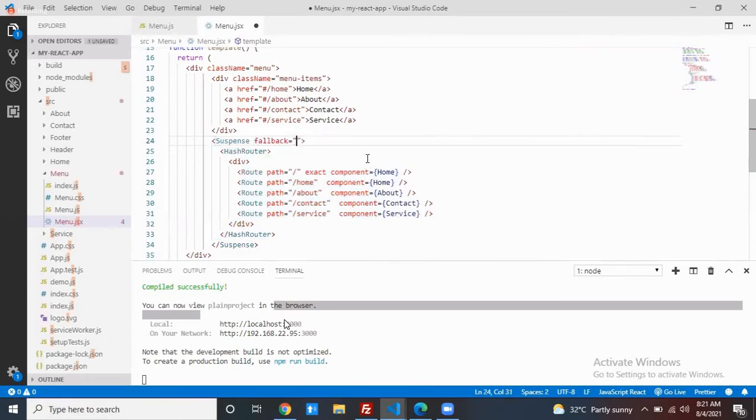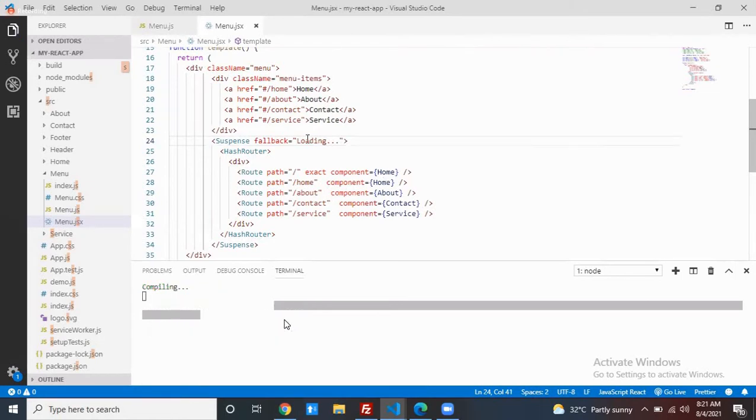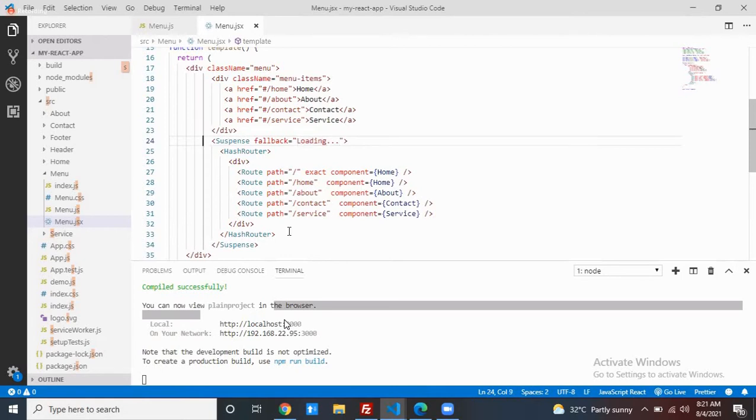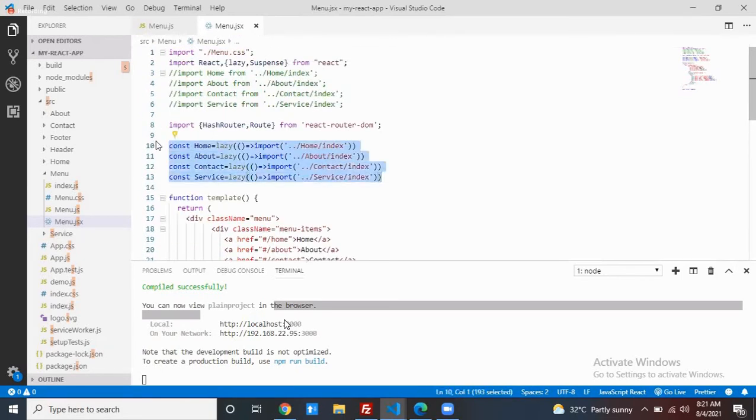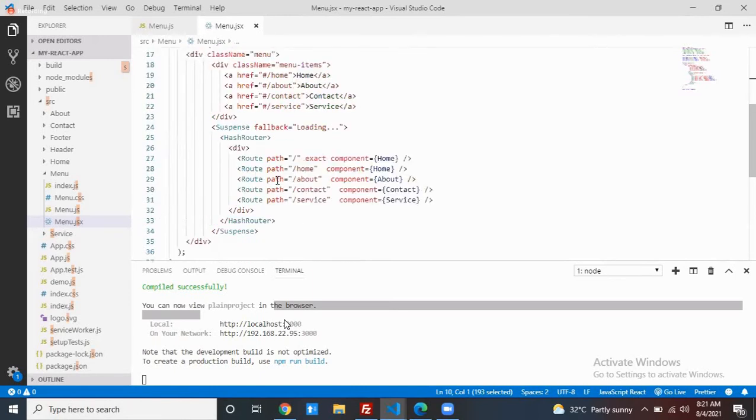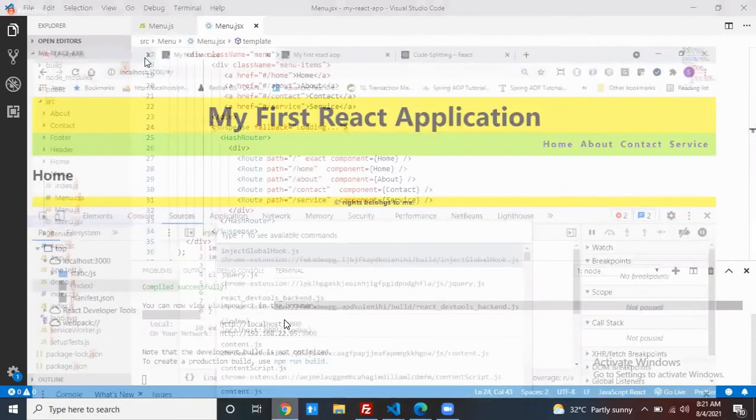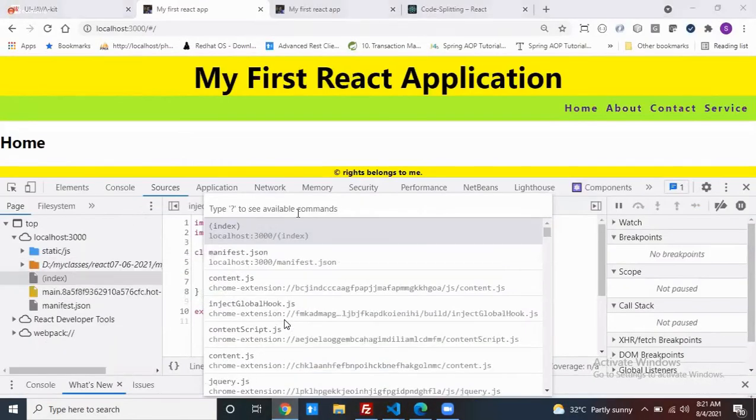Why do we go for fallback? I'm just going to write some text. This is displayed while loading; we'll see that when it displays. Now this is the way we import components dynamically. Once loaded, that particular component has to be kept inside a Suspense component. Now come here, can you check the first time load? This is my first time load. How many components do you want me to load? Header has to load, menu has to load, home has to load, and footer.